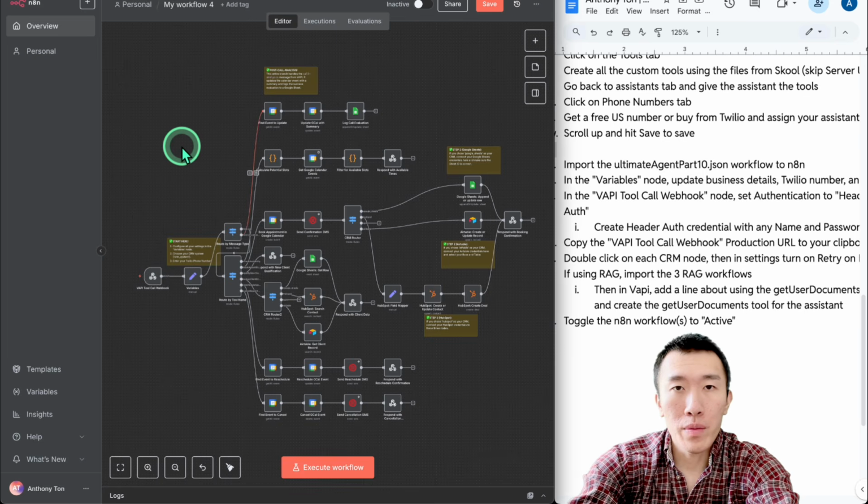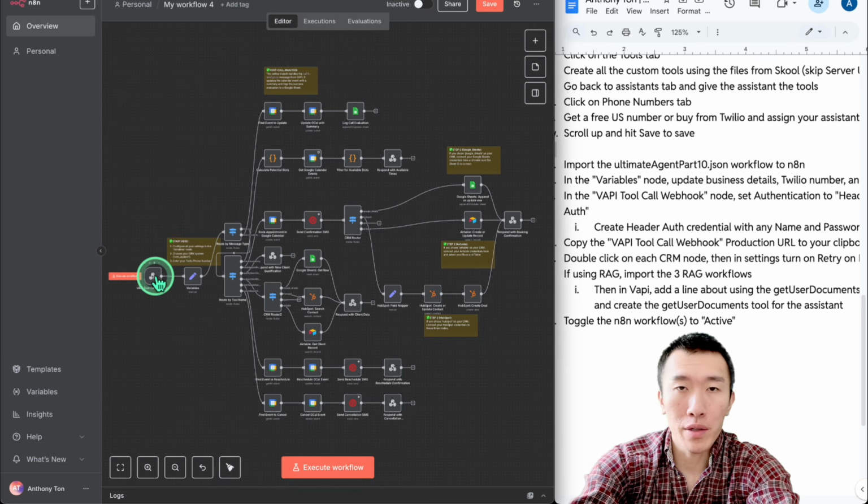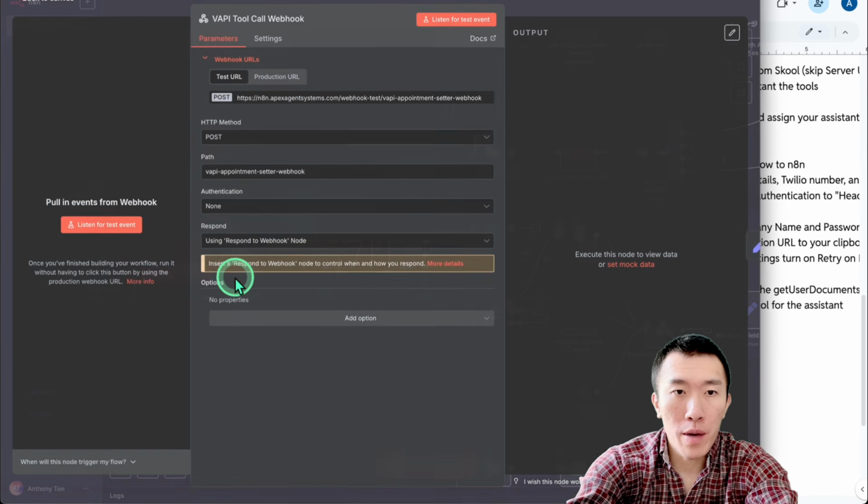Now, when I was teaching you all this in the previous parts, we weren't worrying about this, but this is really important for securing your webhook. If you don't do this, other people can just listen to your information and basically steal all your clients' information. So this is very, very important. Alrighty, so go ahead and double click on the Vapi tool call webhook.